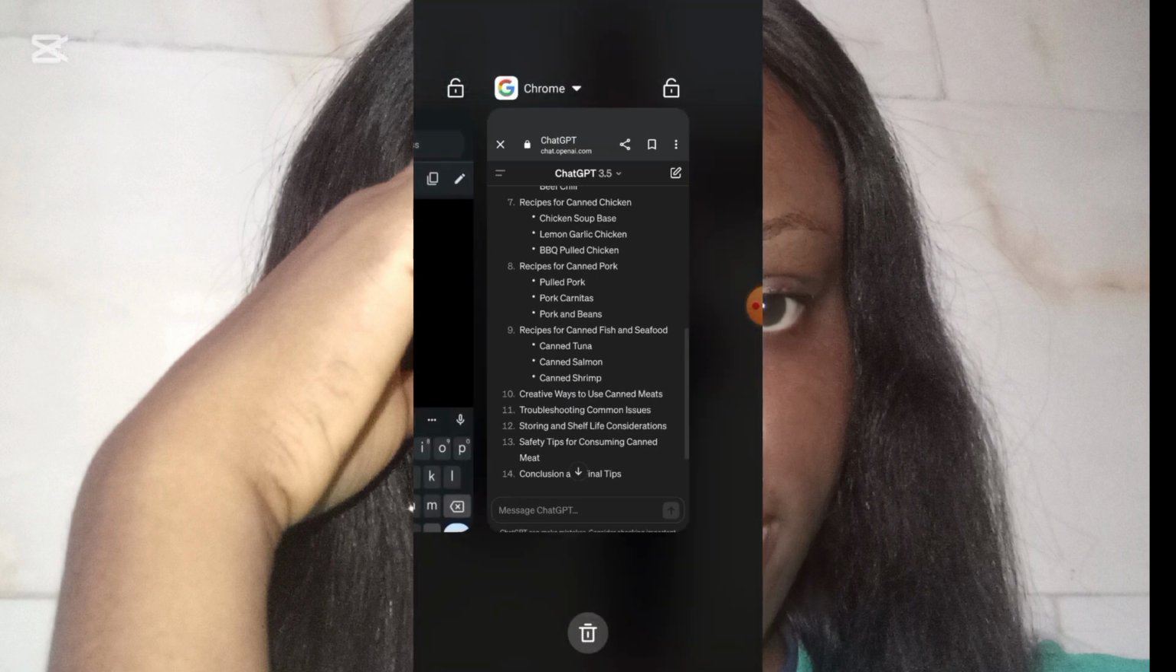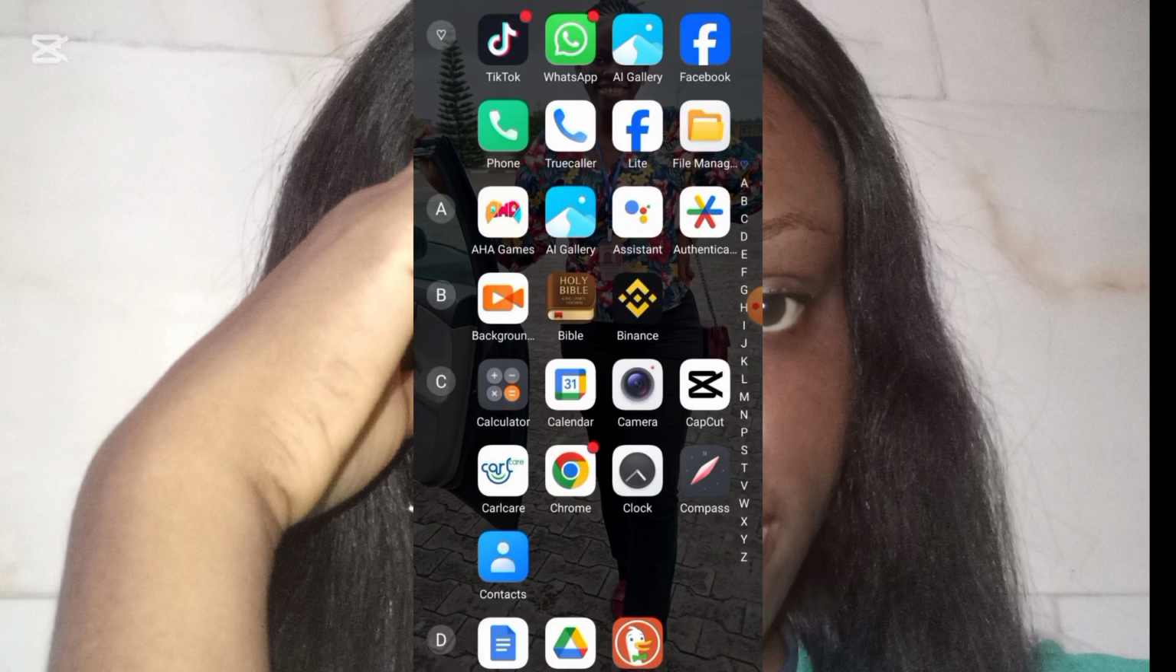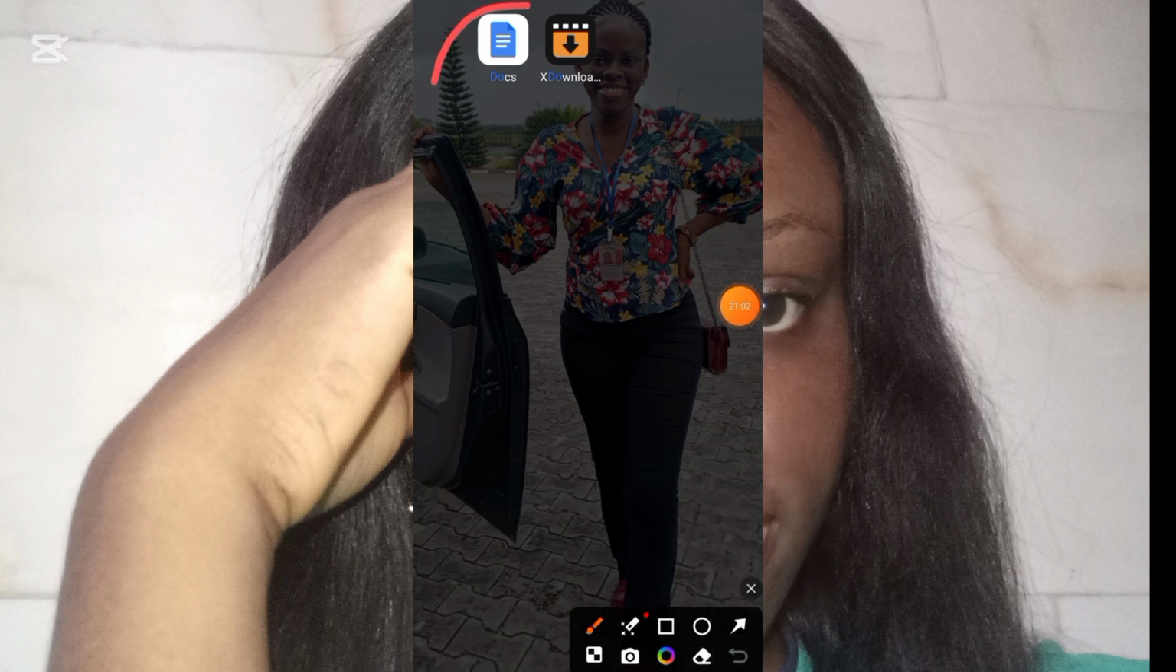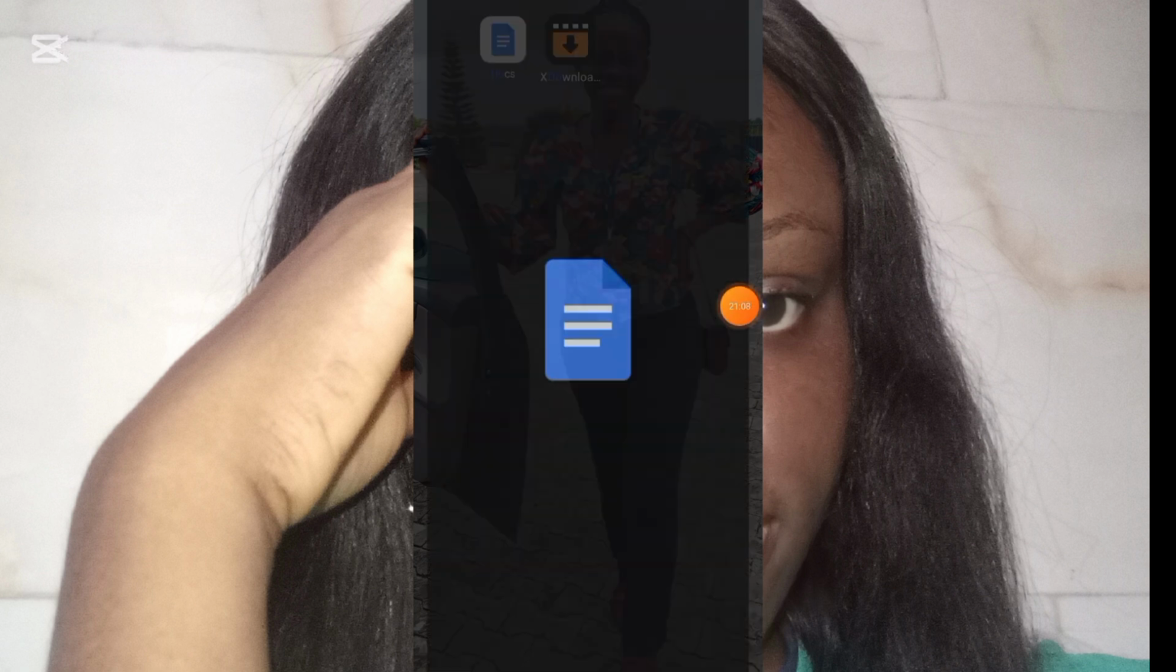At this point that I've copied it, I'll now go to my Google Documents. Please, you need Google Documents. We are going to be formatting books with Google Documents, so you need it. If you don't have it, you have to go to your Play Store and download it. Look at what it looks like here. You need your Google document. It's actually very, very important. So you go to your Google Documents.